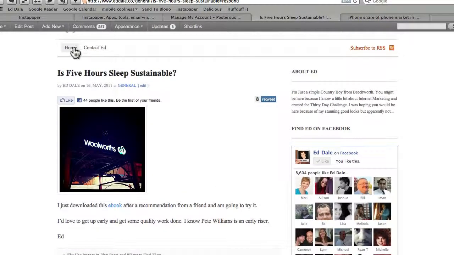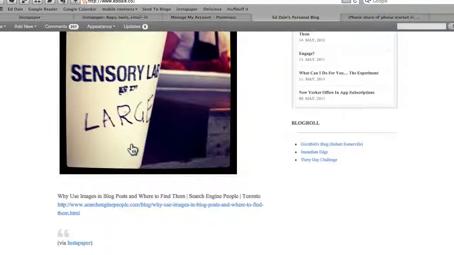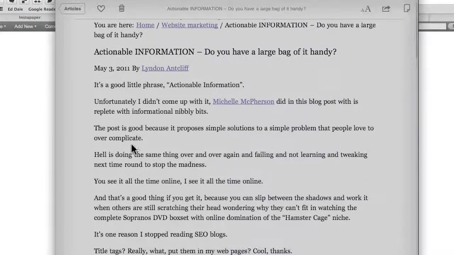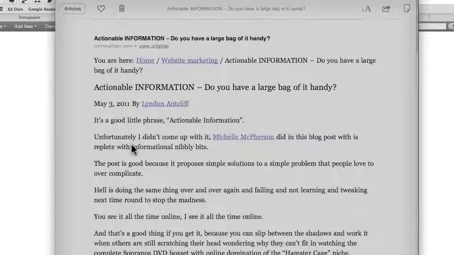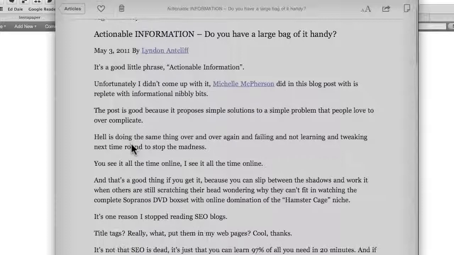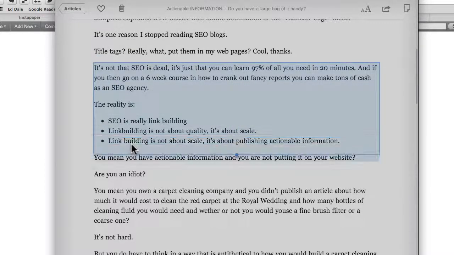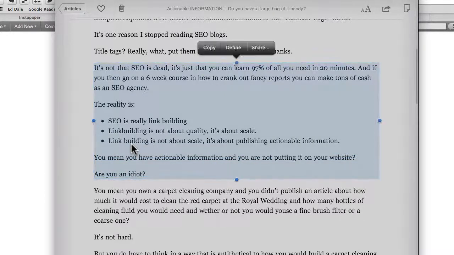The reason I use Posterous is because they come up looking so beautiful. So let me demonstrate how we do that. Okay, so here we are at that really interesting article on actionable information, which is just fantastic. I'm going to pick a really nice quote. Here's a great quote. I've just held down my finger, and I'm going to select this quote. And get ready for this, folks. This is just pure awesome. I'm going to hit the share button.